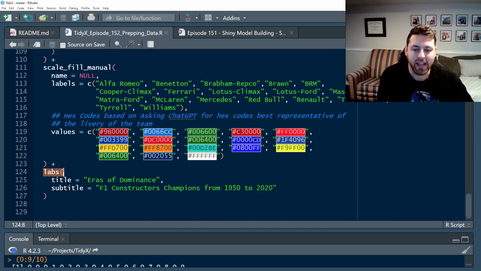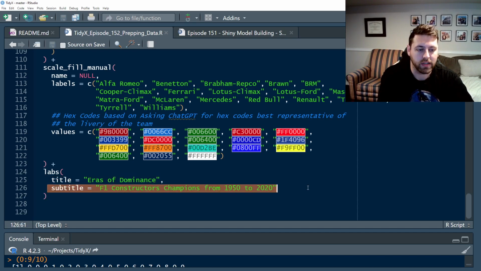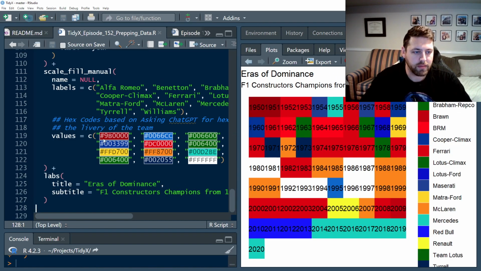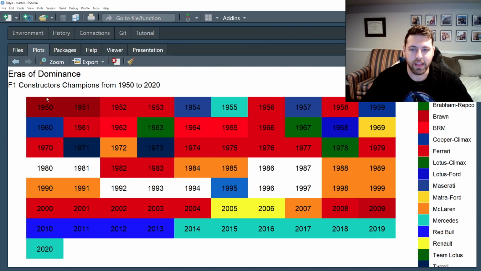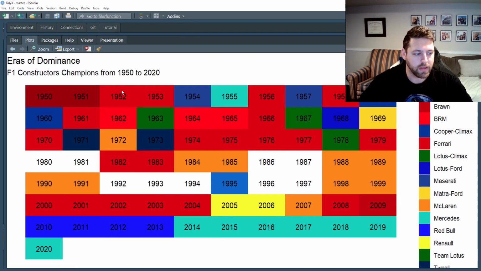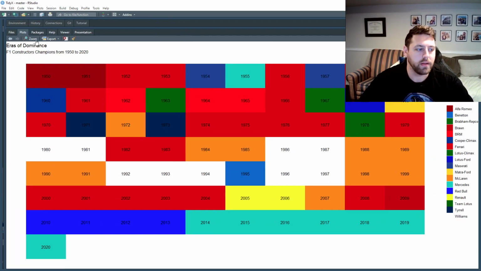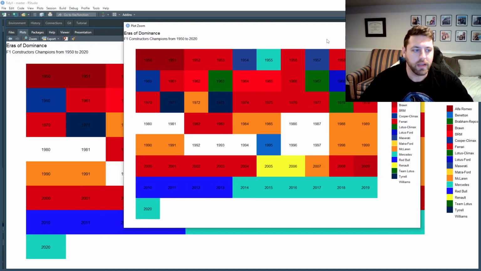And then, of course, you add the labels. So you add title, which is the Eras of Dominance, and the subtitle being F1 Constructors Championships from 1950 to 2020. And now when we run this, we get the same plot that I showed you at the very beginning here, where we have the years printed above the tiles. The tiles are now colored for the average livery of the various teams. So let's actually now zoom out so that we can see. It's not letting me zoom out. There we go. It's just taking a moment.